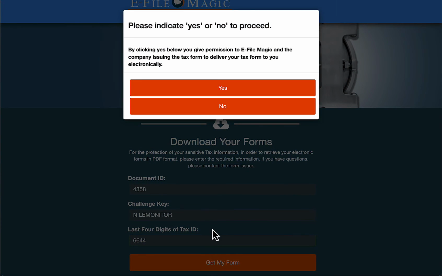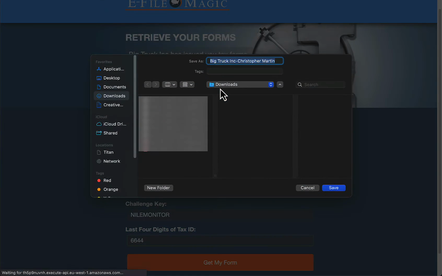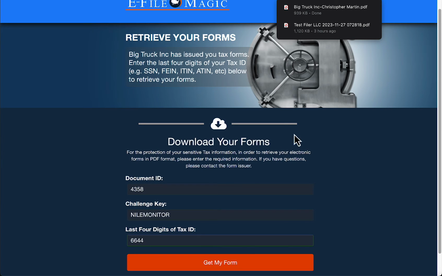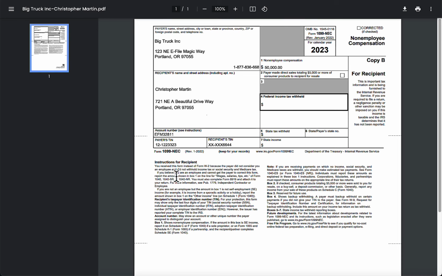So I'm going to go ahead and do that here for our test recipient and select Get My Form. We're going to ask your recipient to give us permission and also you permission to issue the tax forms electronically. This is part of the due diligence process in ensuring that we had permission to issue the tax forms electronically. So the recipient would typically go ahead and select yes, and then the recipient is going to be presented with a copy of their form in PDF format, and they can download that for their records.